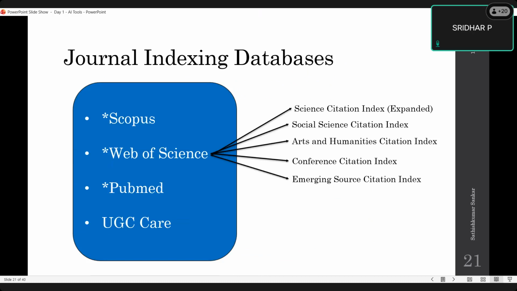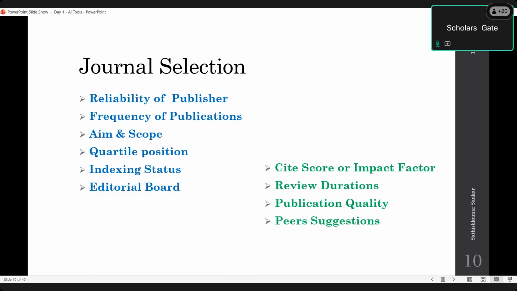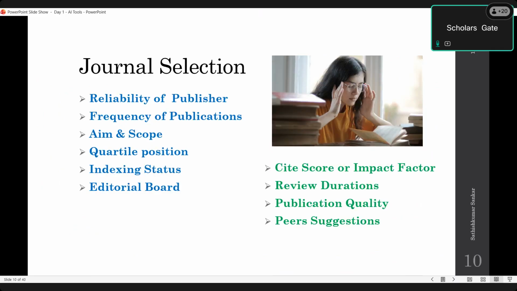Sir, what parameters should we select when choosing a journal for publication? That is what I mentioned, sir. These are all the parameters: the reliability of the publisher, the frequency of the publication, how often they publish, whether it is Scopus or Web of Science, Q1, Q2, Q3, and whether the editorial board is good or bad. These are all the factors.